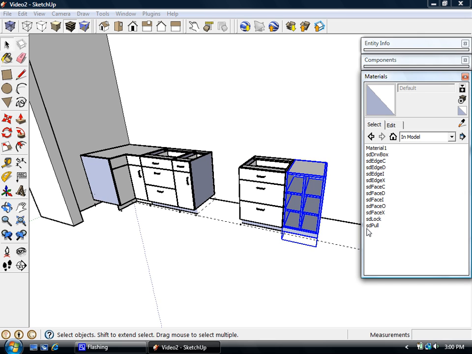They begin with SD, and there's some kind of naming convention. DRW box is going to be the color of the drawer box. Edge C is the edge of the case parts. Edge D would be edge on the doors. Edge I would be edging of the interior parts.